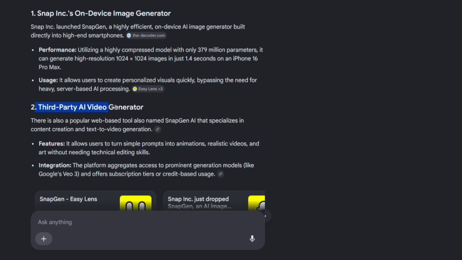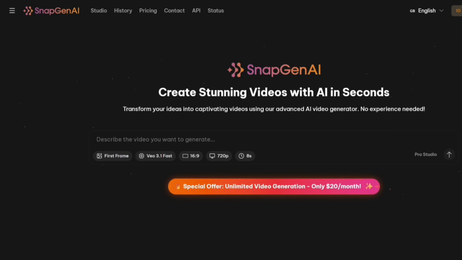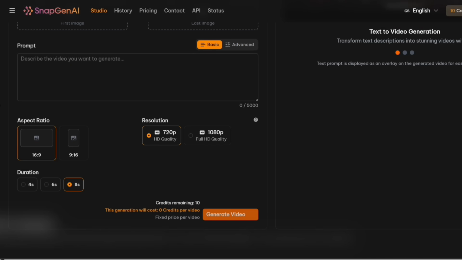Now here's the surprise I promised at the start, SnapGen. It is a third-party platform that gives you access to models like VEO through its own studio, without eating into Google's daily credit system. If you want to use VEO 3 completely free, with no credit limits at all, there's a way. Just search SnapGen in Google, click the first link, and log in with your Google account. From the studio, click on VEO. And here's the part that makes this special. VEO uses 0 credits for video generation here.